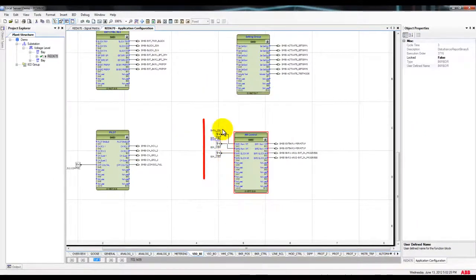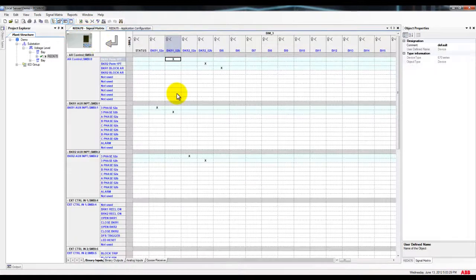As you can see, the 3 connections that we made in the signal matrix can now be observed in the application configuration. This way we can confirm through the signal matrix and the application configuration that the connections have been made between the physical binary inputs and the functions.